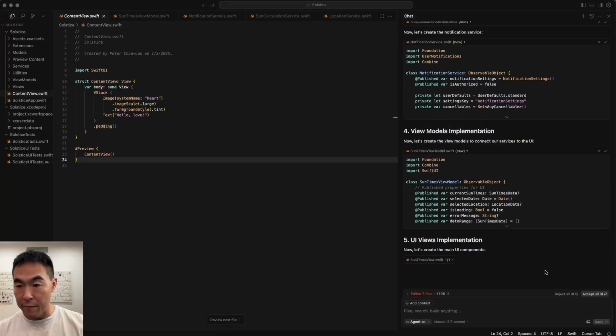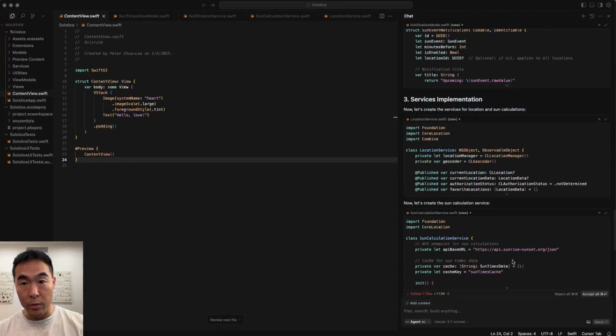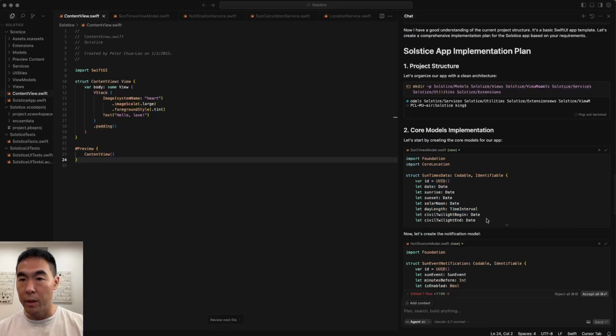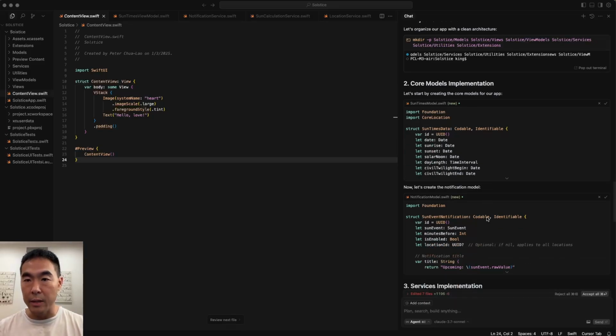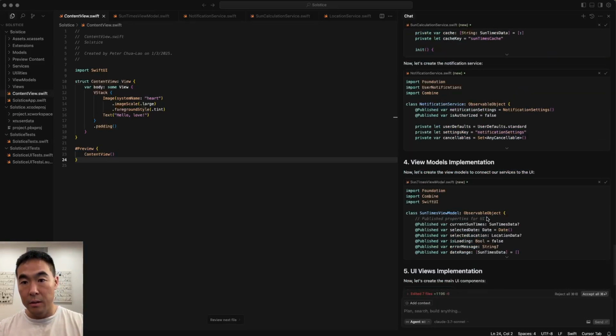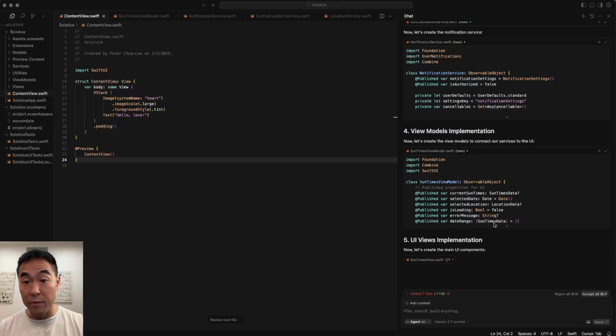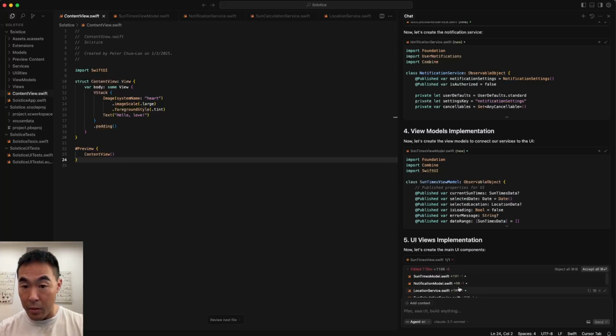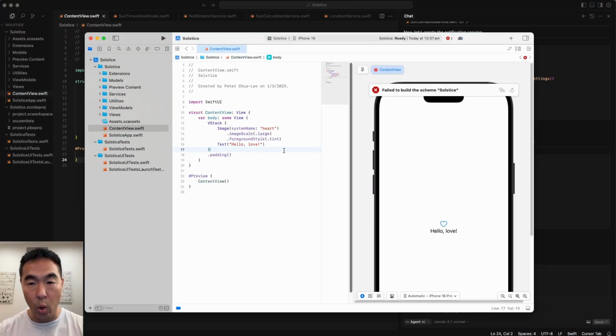Okay, that took about 4 minutes to construct all this code. It's amazing how it followed its implementation plan from this project structure, creating a core models implementation, services implementation, view models implementation, UI views implementation, everything I am not familiar with. If I expand this, it tells me all of the files that it's created, and all I need to do is accept it. Let's go back to Xcode to see what it did.